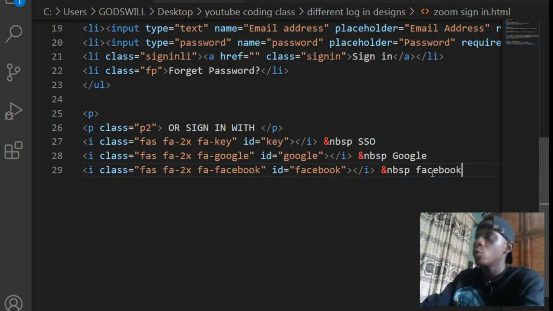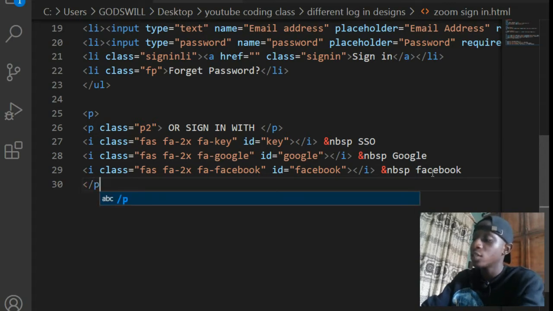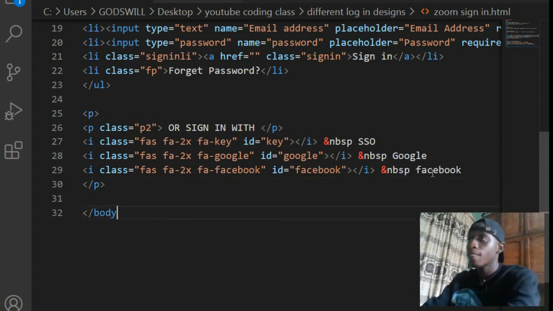So I'm glad we're done with this front end now. Now moving on to the back end. Before that, let's close our tags. So close our body tag also, and lastly close our HTML tag also.